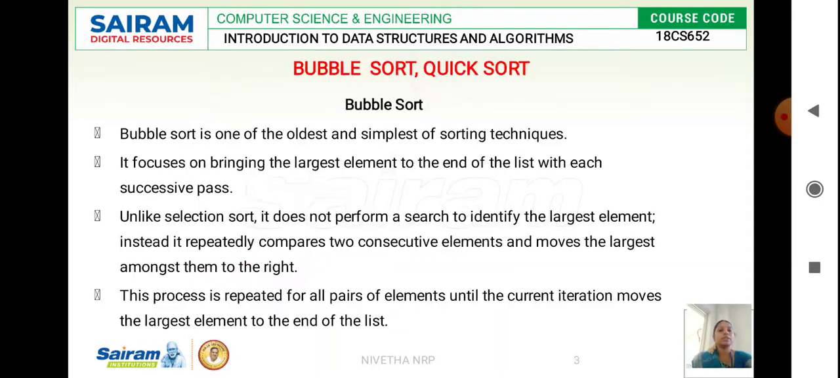We'll start with bubble sort. Bubble sort is one of the oldest and simplest sorting techniques. The concept in bubble sort is that we bring the largest element to the end of the list. Whenever we perform an operation here, the final output of that group should be that the greatest element is at the end of the list. This will continue with several passes until we sort all the elements in the list.